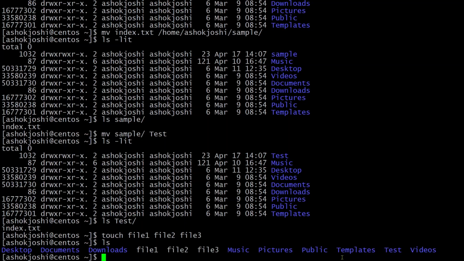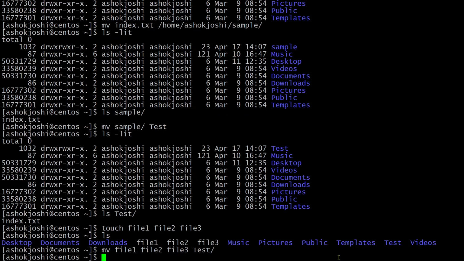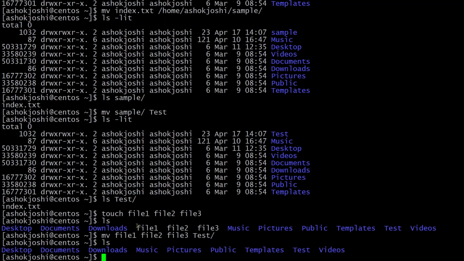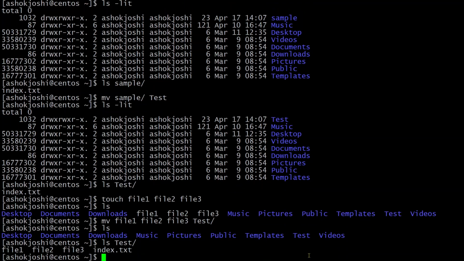How can we do it? It's simple. We can write mv and we can specify the name, file1, file2, file3 into test directory. I hit enter and if I see ls, see all these file1, file2, file3 have now gone. So if I see what is there inside this test using ls command, you can see here we got this file1, file2, file3 which were there earlier here. Okay, so now this is clear for you all, I hope so.